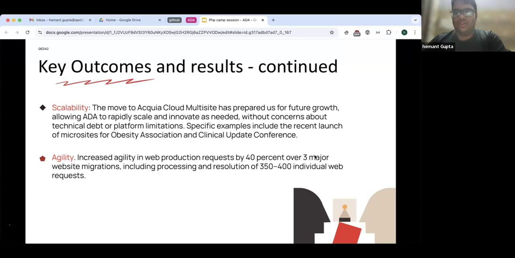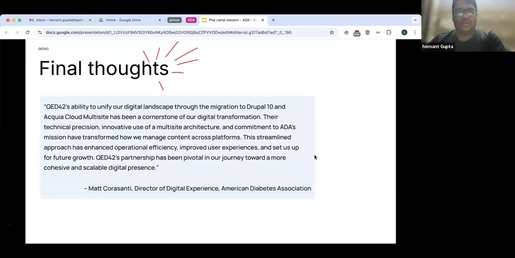And we were also able to roll out 2 more sites onto this platform during the course of this whole development. The obesity association and clinical update sites were not planned, but they came up as specific requirements, and we were able to roll those out as sites on the same platform. Their requests increased by 40%, and we had a very good response from the customer and their clients moving forward.